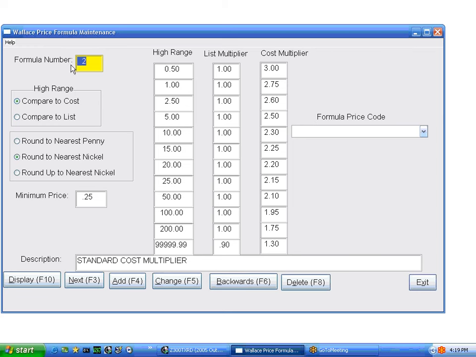So you can have as many formulas as you want, and they're all going to ask you a series of questions. What do you want me to compare to? List? Or do you want me to compare to cost? How do you want me to round? Nearest nickel, round to the nearest penny, which is pretty much no rounding, round up all the time. What do you want my minimum selling price to be? It's probably not worth going back there and getting it if you can't get at least 50 cents.